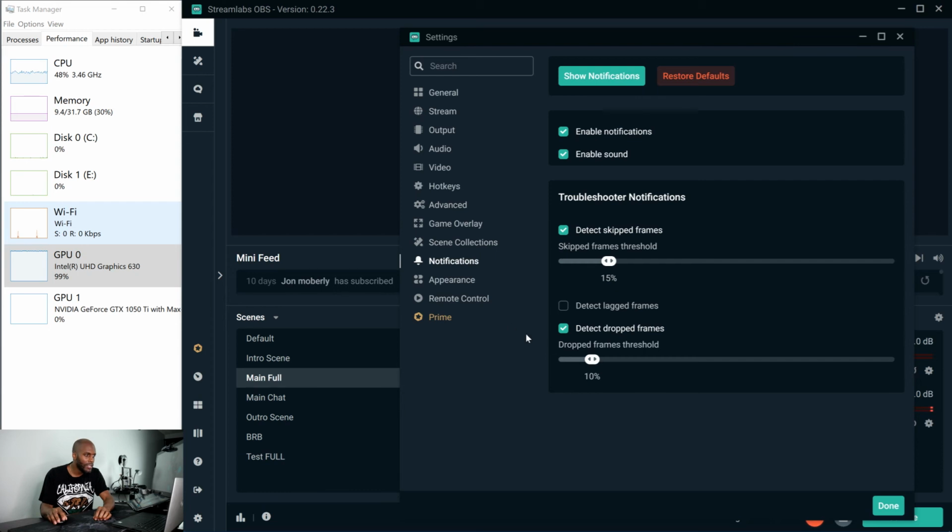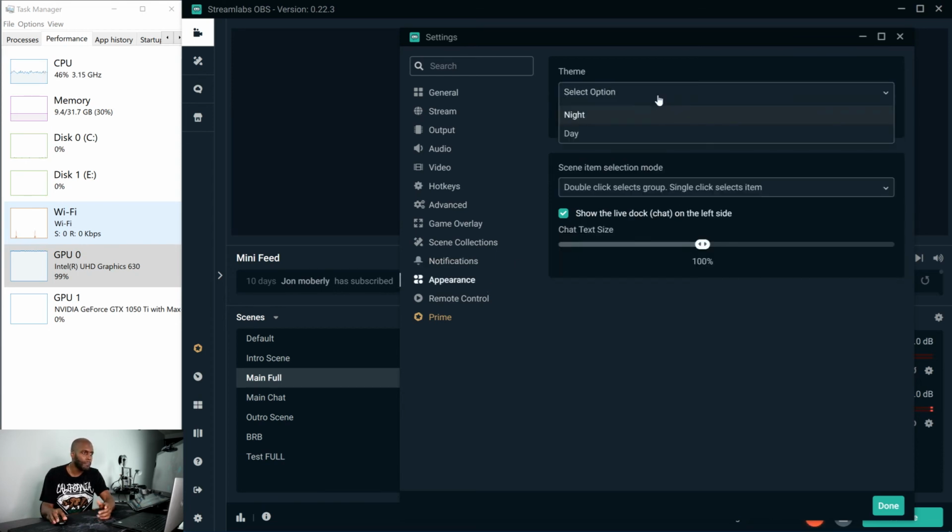But anyway, appearance, this is a user preference here. I chose night. You can choose day.